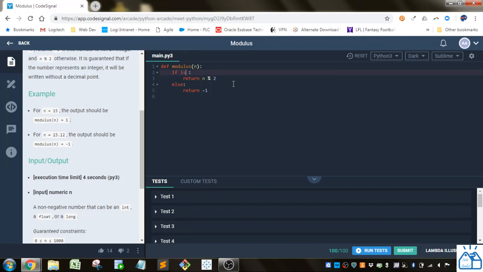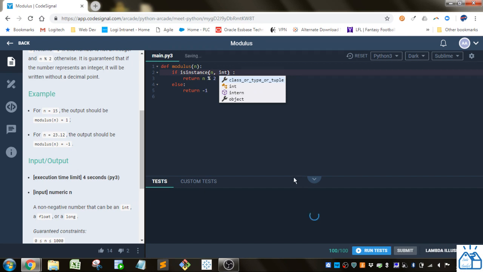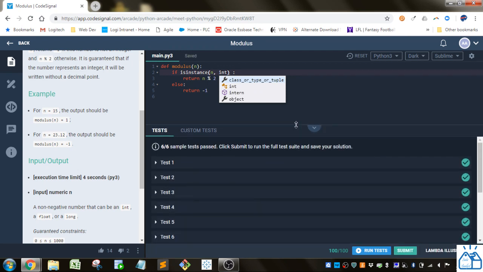So a function that you can use to check if something is a certain type, like int or float, is isinstance. So you put in the value, and then you put in what you're looking for. In this case, int. So if this n variable is an int, then it's going to return n modulus 2. And if it's not, it's going to return negative 1. So we can just run the test on that. And we can see that is correct.